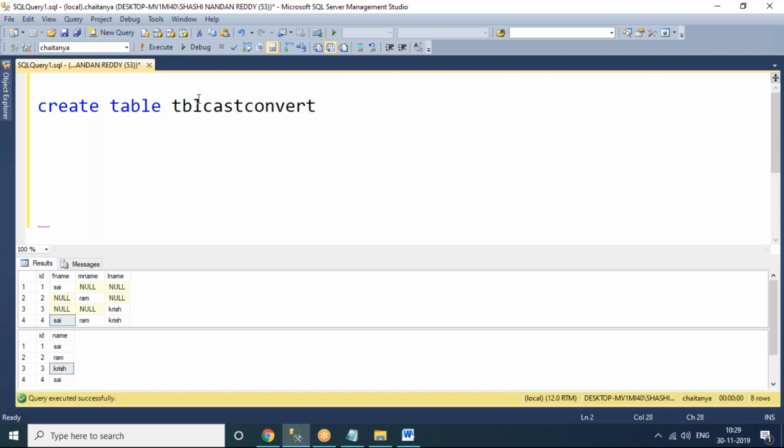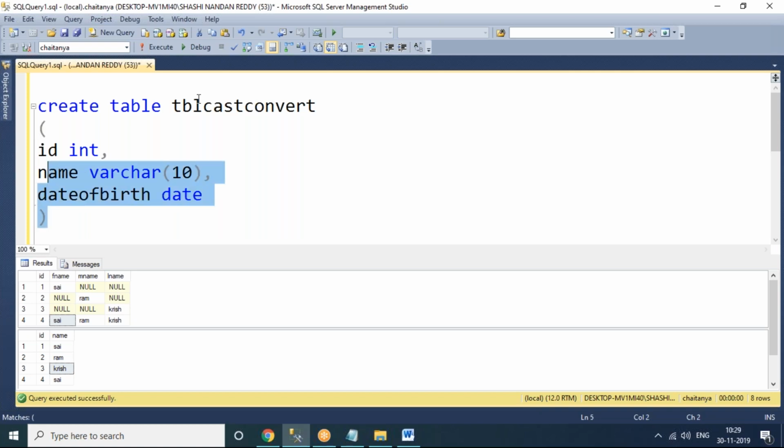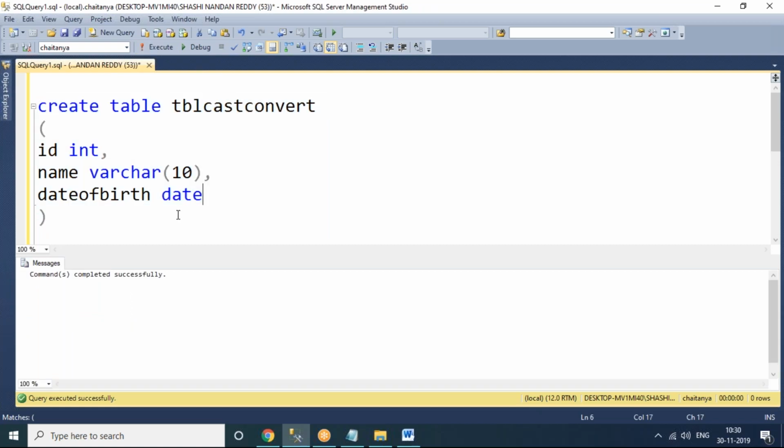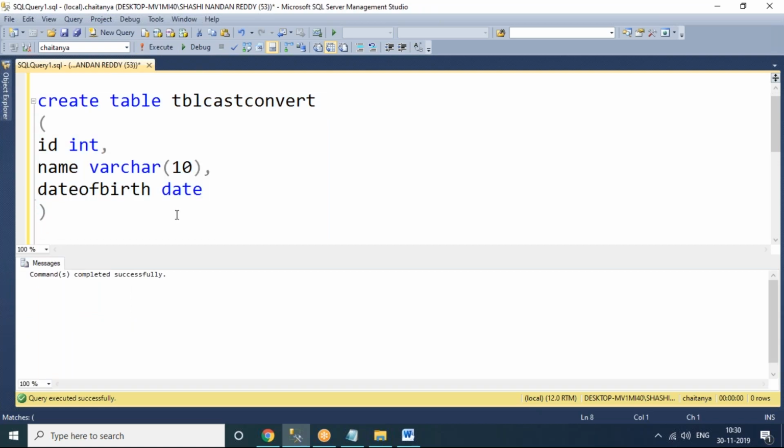I'm mentioning cast convert of id integer, name variable character of 10. Next, date of birth. I'm taking, it's a column actually, date of birth column. Data type is date. So let's execute that.